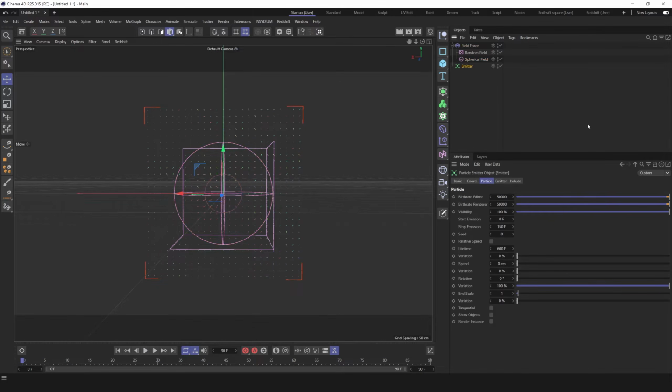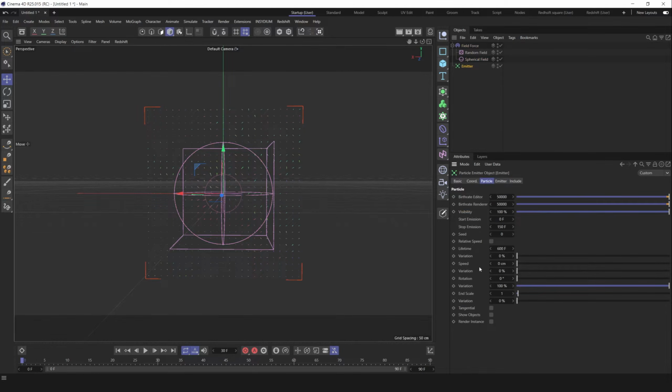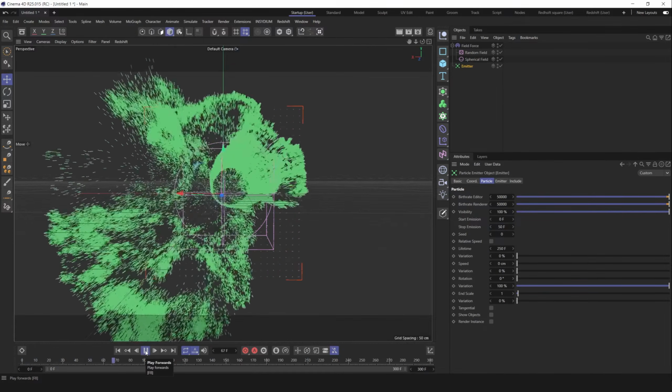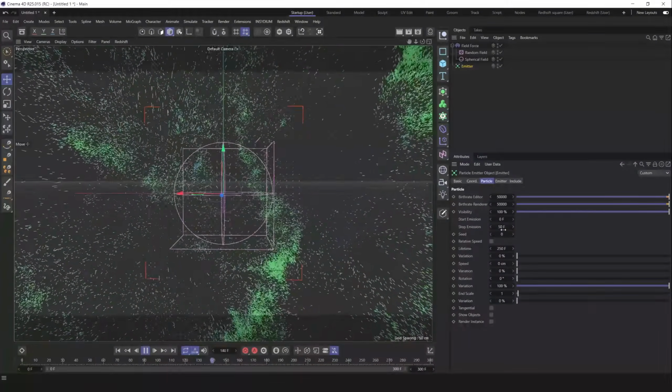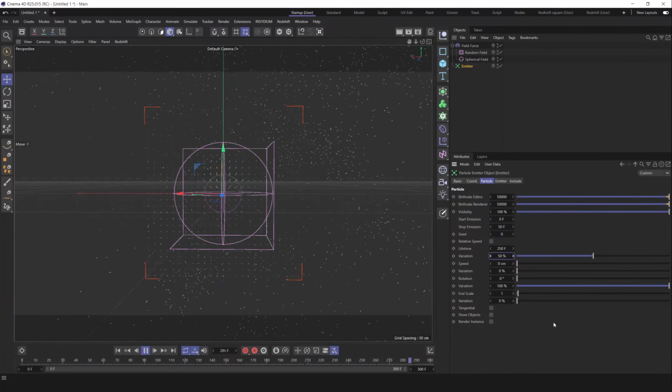One more thing, let's go to the emitter, go to the particle step and change lifetime from 600 maybe to, let's increase timeline maybe to 250. Let's stop emission to, I think, maybe 15 frame. Let's take a look again. Yeah, we got something like that. Maybe change lifetime variation to 15%.